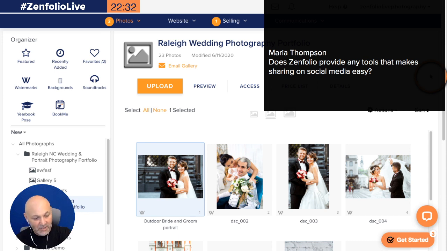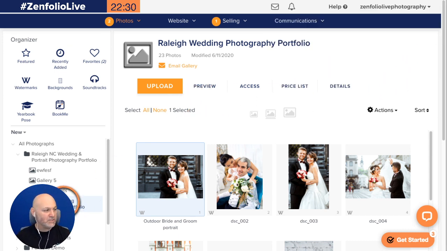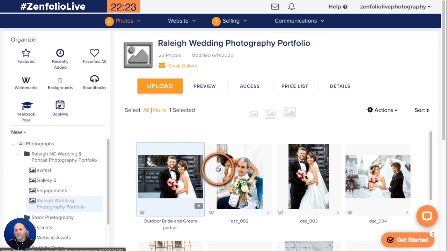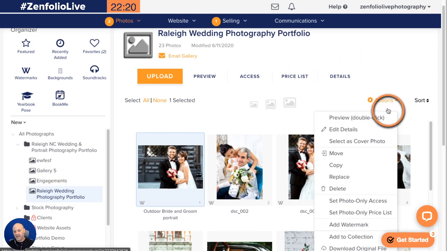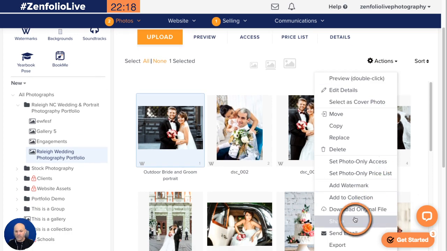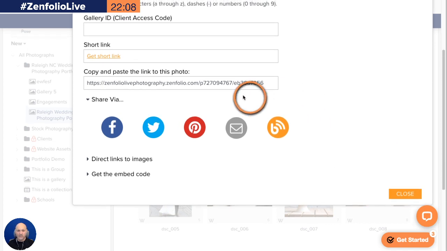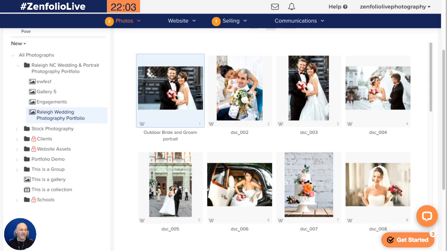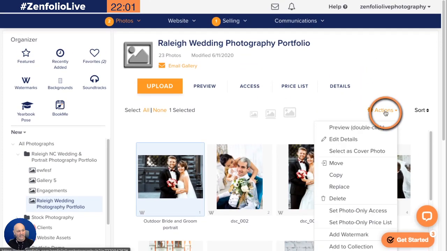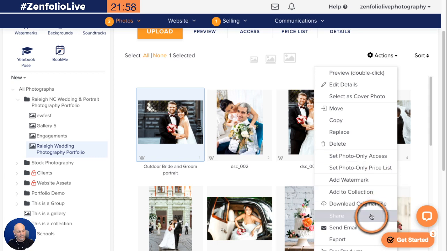That's a great question. So you can go right here to a gallery, and you guys can't see it obviously because it's behind me. You can go up to actions, and there is a share button right here that you can click, and then you can share to Facebook, to Twitter, to Pinterest, to all of that good stuff. You can also copy the direct link right here as well. Again, that is under the actions menu, and then clicking share.